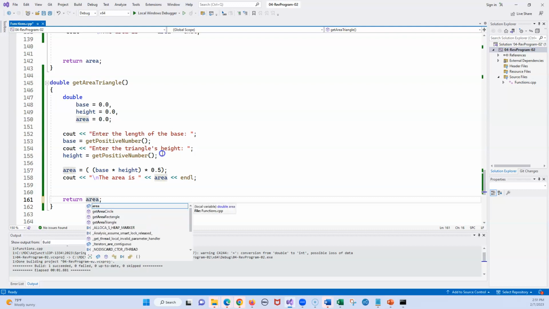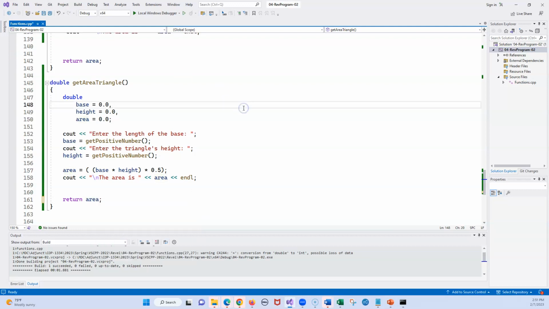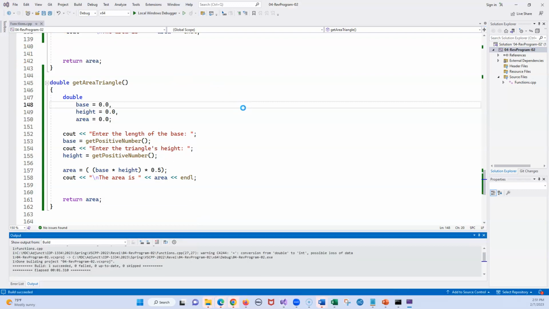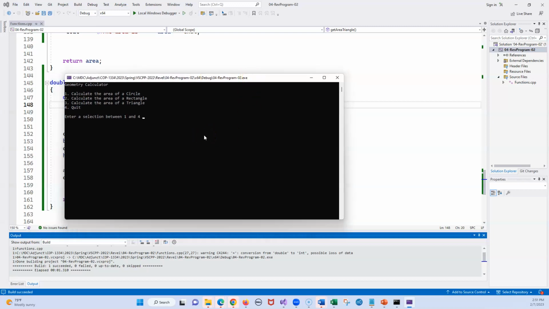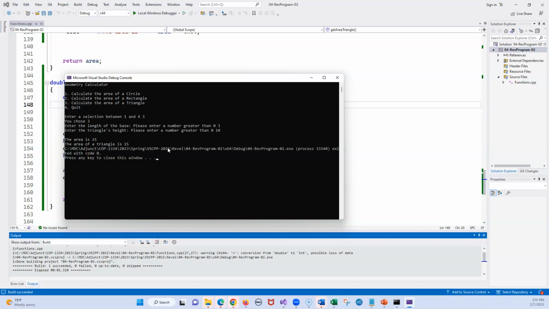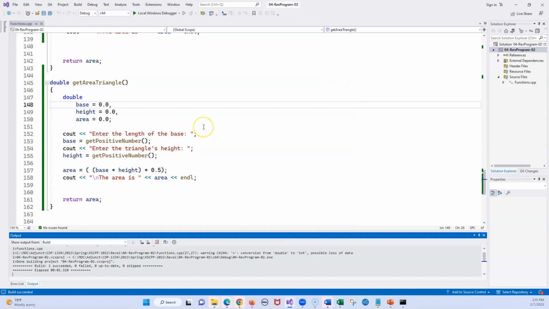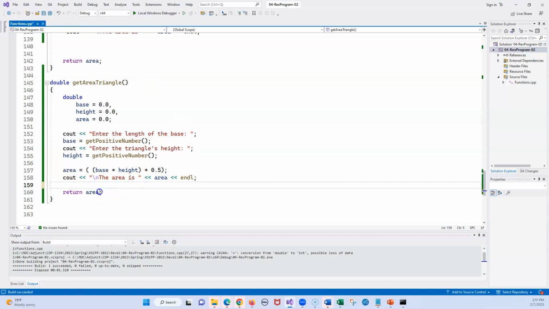So let's try this again now. We'll run the program and see if it works. We'll do number 3 again. This time we'll do 3 times 10. So that should give us 15. And the area is 15, and the area of a triangle is 15. So you can see that that's fairly simple in there. We had a mistake. It was very easy to find out.